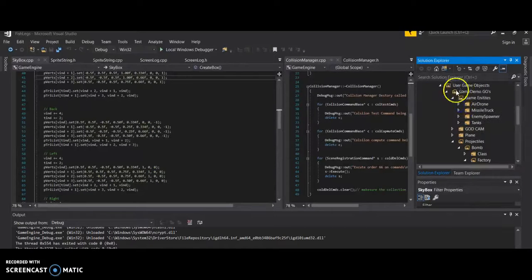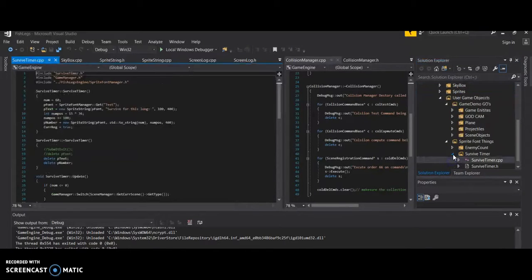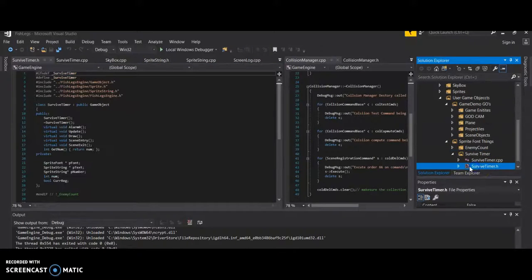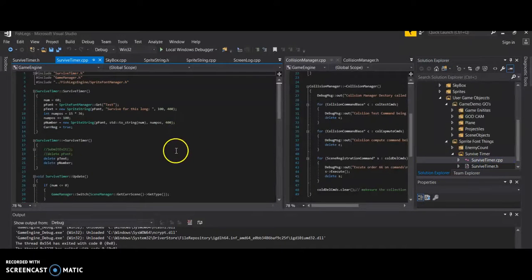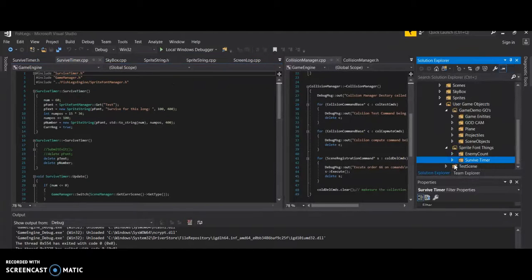And then the most lovely part is all my game objects. It's split up into entities, the god cam, the plane, don't worry about the plane, and projectiles, as well as a timer and enemy counter for survive. Essentially, the timer and enemy counter use the sprite font, with connections to alarmable, updatable and drawable, to physically show what's happening on the screen. Testing is old stuff, so don't worry about that. Scene test objects, I was going to have others. We don't talk about the others.